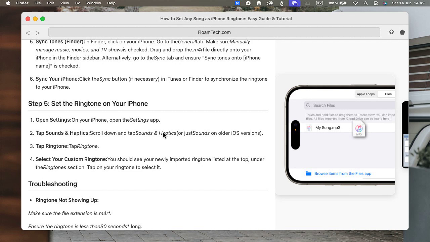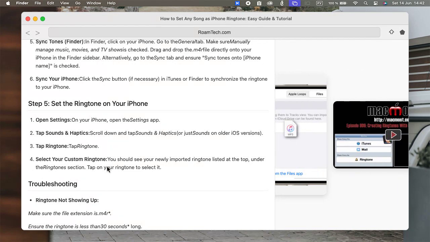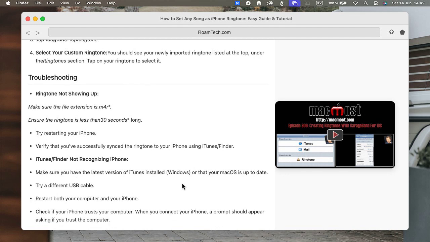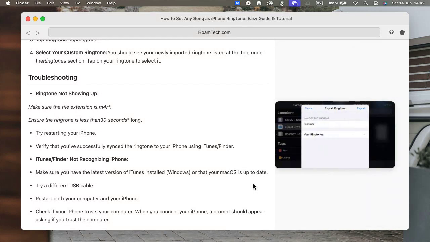GarageBand might ask you to name your ringtone. Give it a name you'll recognize. You'll also get a warning if your ringtone is longer than 30 seconds. If you see this, go back and trim it again. Tap Export, in the top right corner. GarageBand will now export your creation as a ringtone.